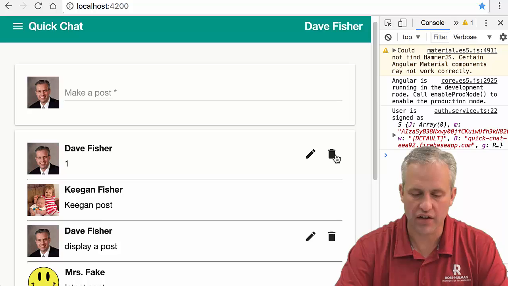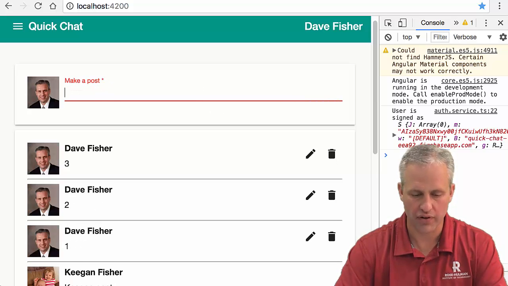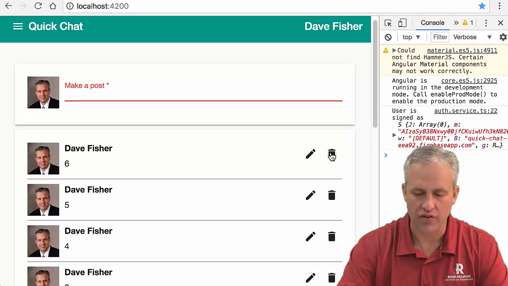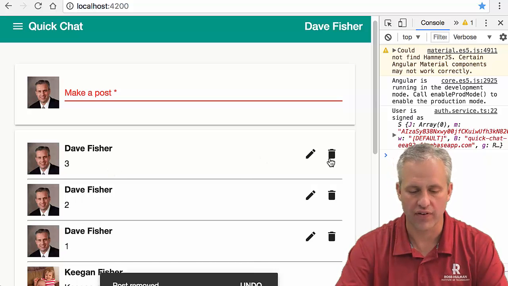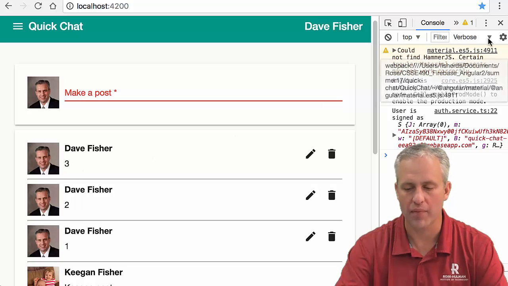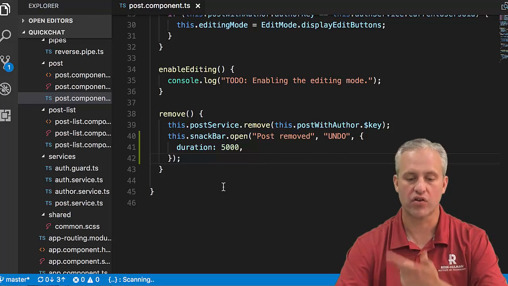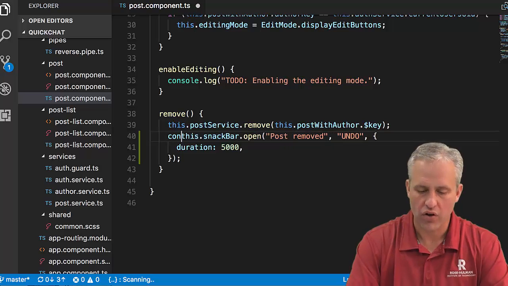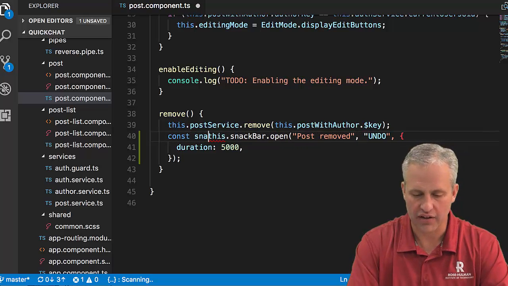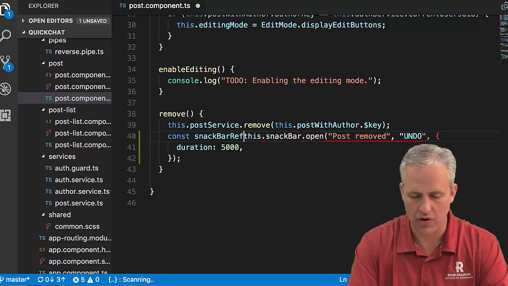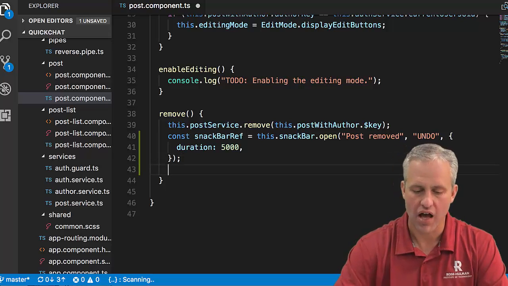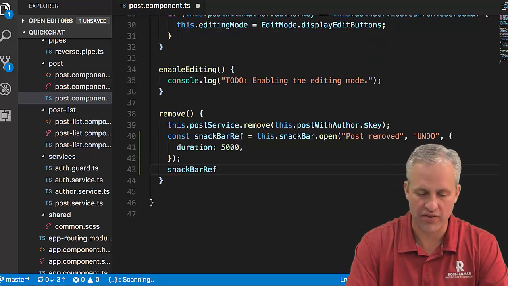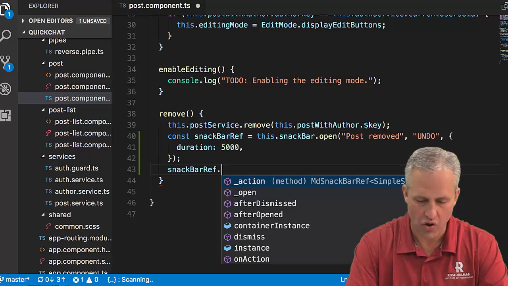Now, if you were to click the undo button, I need some more posts to delete, 3, 4, 5, 6, 7. So if you were to click it, really nothing happens, but it does at least close the window faster, right? So if I delete 4, but then I hit undo, it doesn't actually undo it. So we need that to call a function for us. In order to call a function, we need a reference to the snack bar. So I'll just call it snackbarRef. Not very creative with my names. And then we can use that snack bar reference to call onAction.